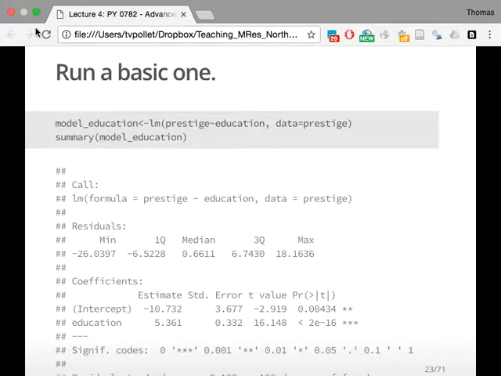So how would we run a very basic one? This is just one variable, so I've called it module education. You should remember the lm command from ANOVA, so it's the same type of thing. So prestige is the dependent, the tilde gives the formula, and then education is the independent, and we have to tell it where the data is located, which is prestige.